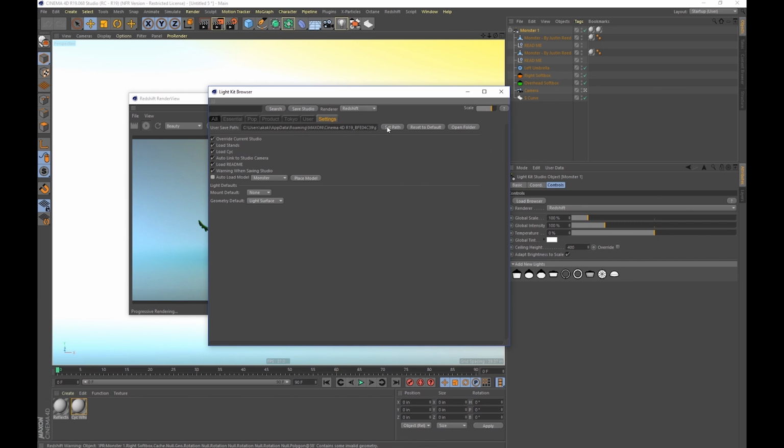The last two buttons we have in here are set path. If you want to be saving these to some other location and having it load from that other location, you could set this. Let's say that you have a whole team of people and you're all working off of Dropbox. You could be saving to that Dropbox folder, and it'd be syncing up to everybody, and reset to default so you can go back to your local folder if need be.